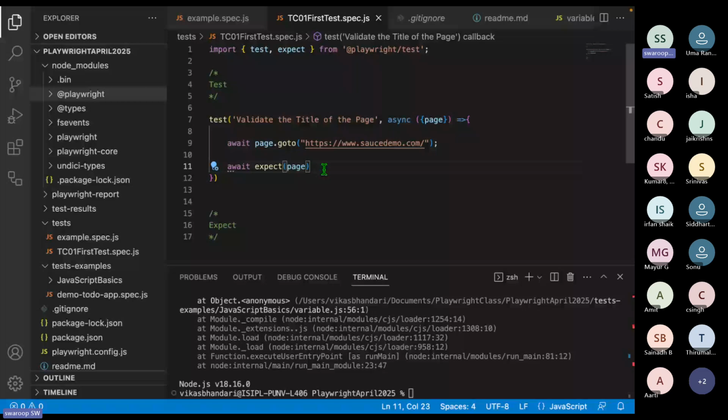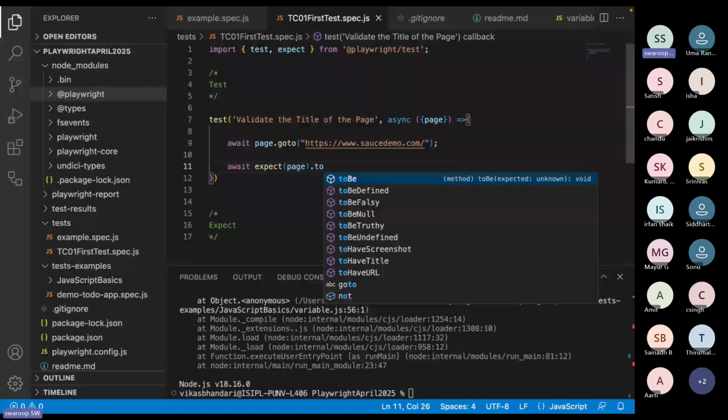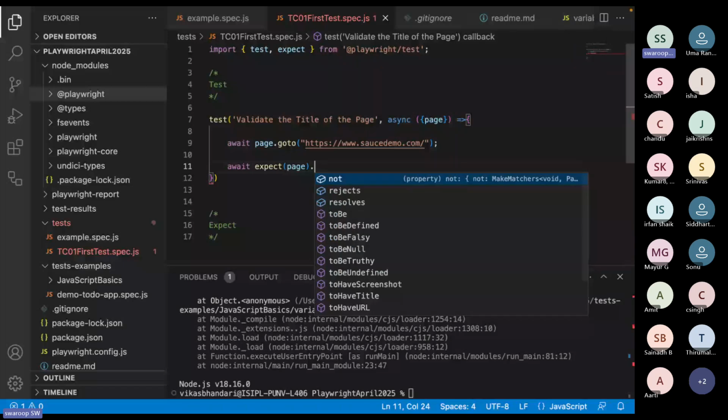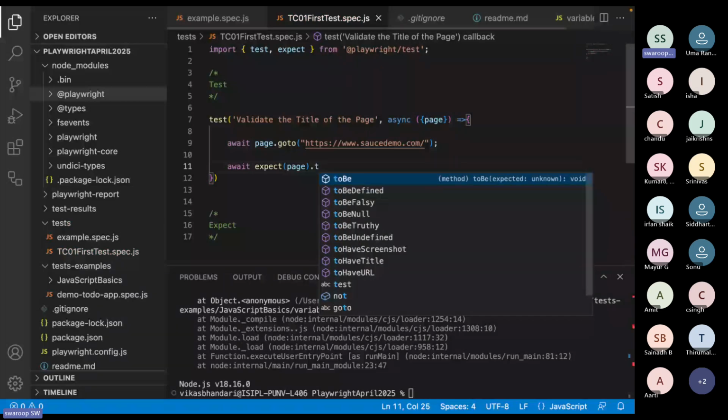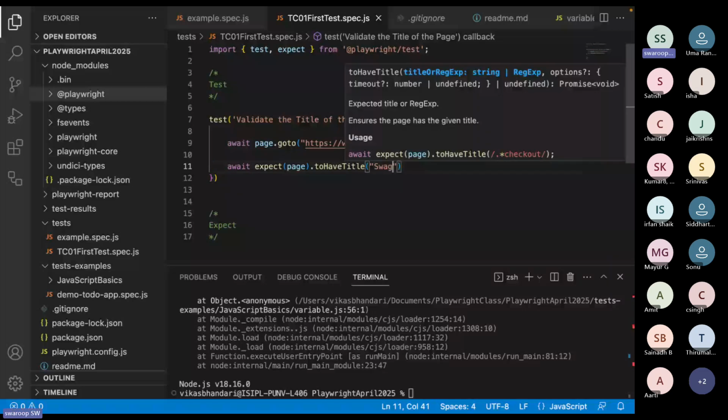Whenever we work with these assertions, whatever you see right now on my screen, it is showing auto suggestion by the expect import, guys. Please understand this. As soon as you write expect and then page over here, you just need to write dot, and if you write to, here you will have the method toHaveTitle. What is the title, guys? You can mention that title. Everyone understood this?